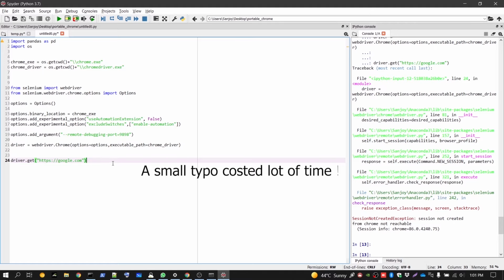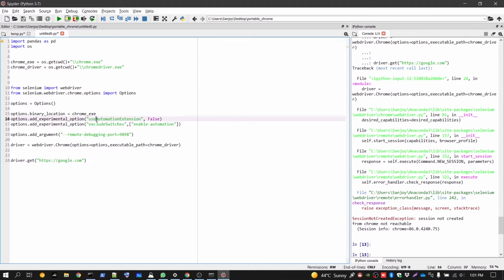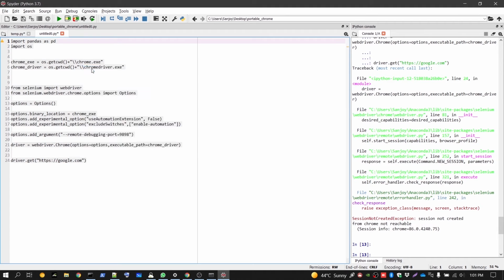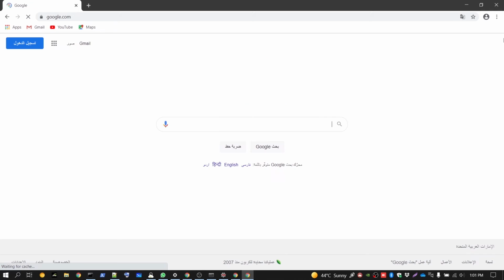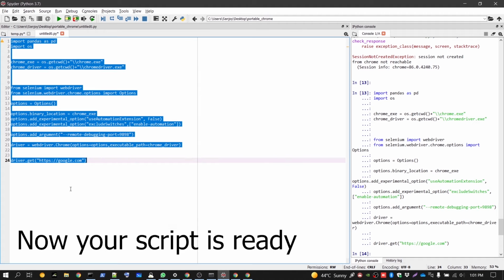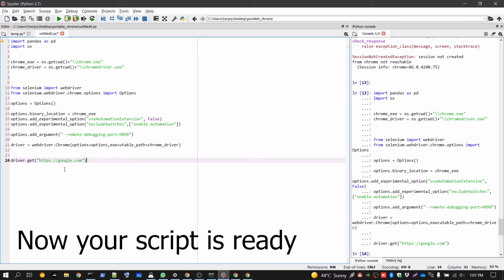So I did some troubleshooting and found that it was a spelling mistake here. I just fixed it, because it should not be user, it should be use automation. Once we do this and try to run this script, it should open the Chrome browser, and it should also open Google, because that is the instruction we are giving here.